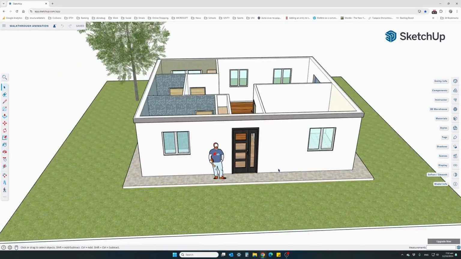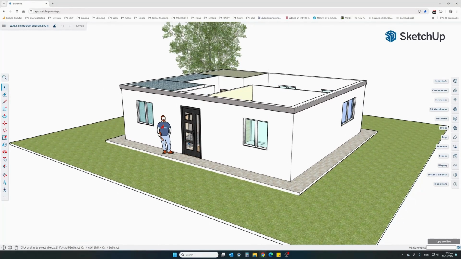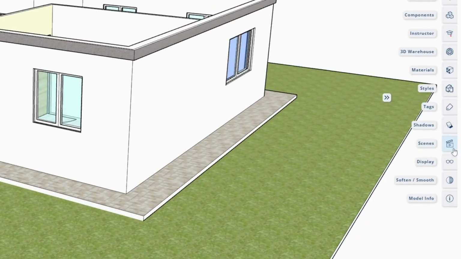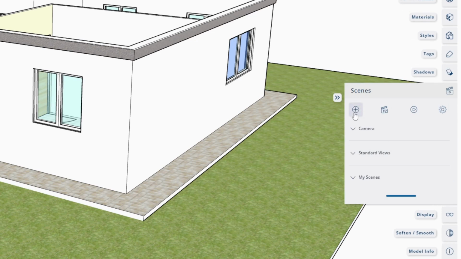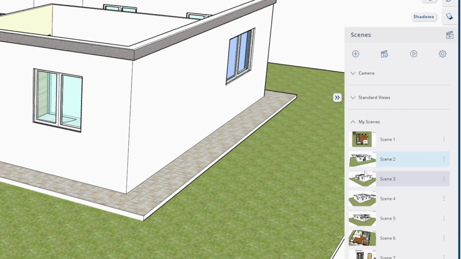Navigate through your model, find a view that you like, and to create and save a view, save a scene, come here on the right on the different tools toolbar. There's a button called Scenes, and it has the director's cut icon. Click on it and click on the plus sign to save this scene. It will be added into this section of scenes, my scenes. I've already created a couple of scenes.